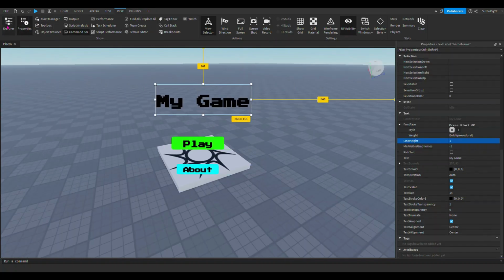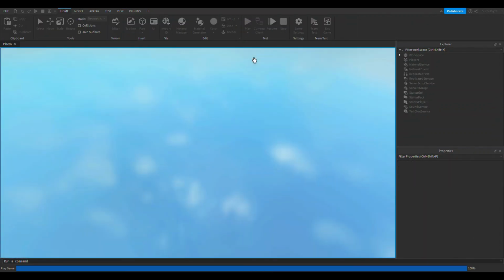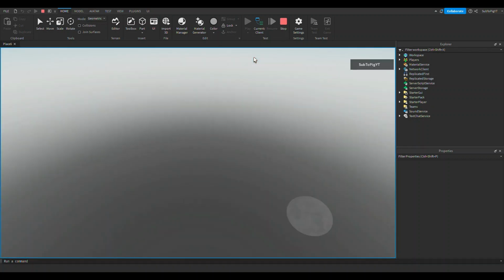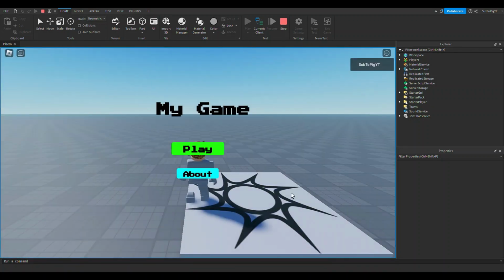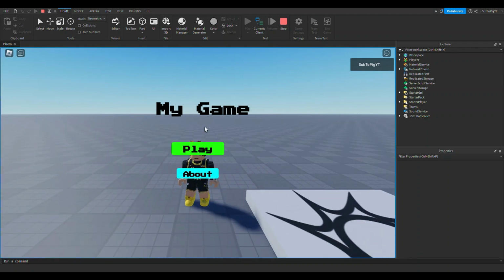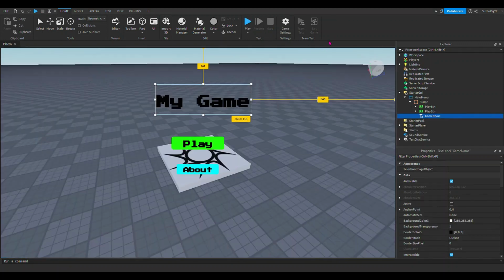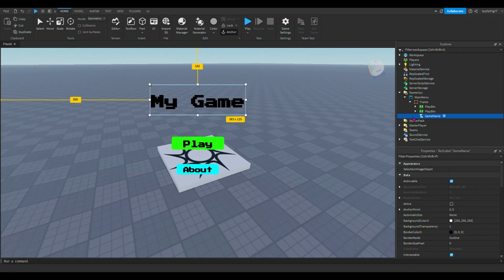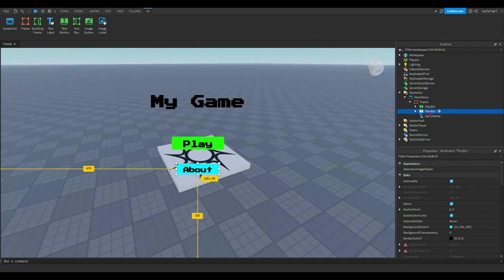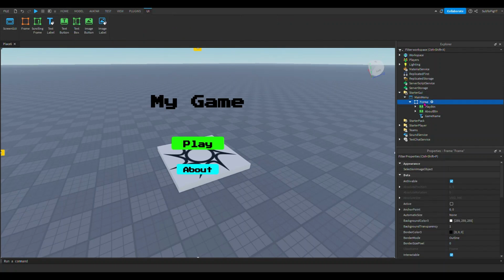Now you'll see that I know it's not perfectly in the center, but it doesn't really matter because this is just a test. So if I click home and I just click play, you'll see that when I join in the game, the main menu is showing, but none of the buttons actually work. That's because we haven't scripted yet. I'm going to click stop, and I'm going to start scripting. So let's click on the play button, and before I get scripting, I forgot to rename this button to about button. Now that everything's finished with our main menu, let's actually start scripting.